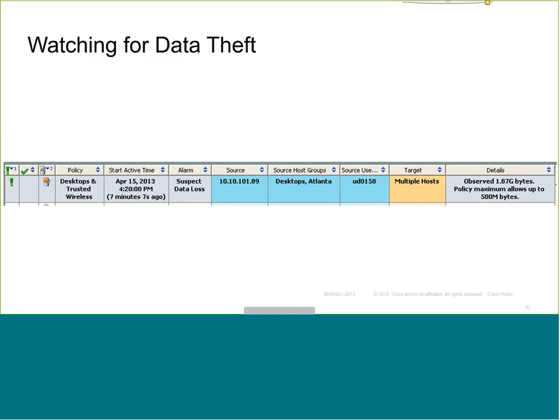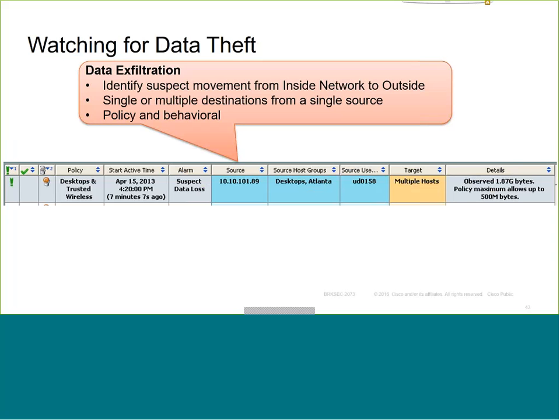Another example, watching for data theft. If we suspect that there's data exfiltration, that generates an alarm in its own right, and it could be either single or multiple destinations. One of the other things here is that this is one of the security events that can be both based on policy and behavioral. The behavioral is created automatically by the system. If it sees high levels of increase in data to hosts that it's not normally been talking to, etc., it will put that up as a potential data exfiltration.